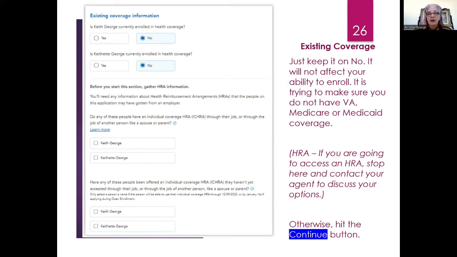The next question asks about HRA. If you have an HRA, which stands for Health Reimbursement Account, please just finish your application and then contact us. Make sure we do it correctly to help you because it can cause some payback at tax time if it's done incorrectly. Otherwise, if you are not getting that HRA or ICHRA, QSEHRA, just skip it.